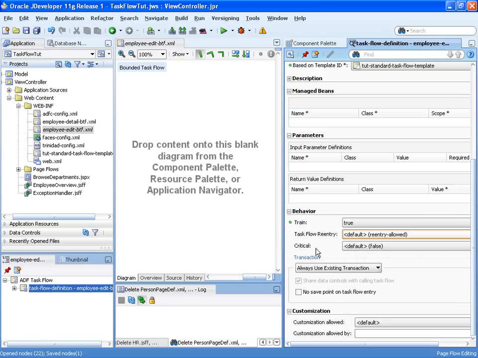The critical property is what you would use with save points, and we'll talk about save points in the second session of this 2-part series. There are implicit save points that you can create, which is that if you mark a task flow as critical, then that means that no matter what happens, the outcome or the result after exiting this task flow needs to be recoverable. So if something fails later on, I want to make sure that I'm getting back to this state that I left this in.